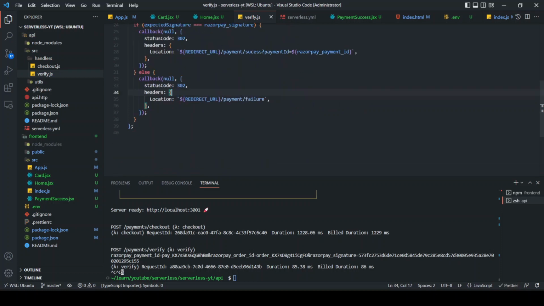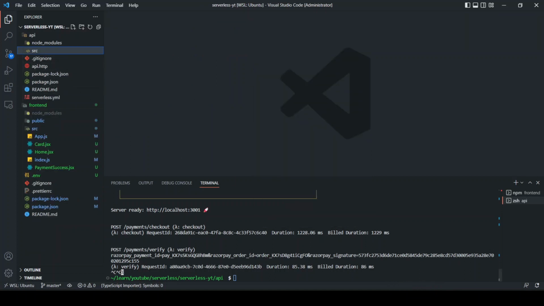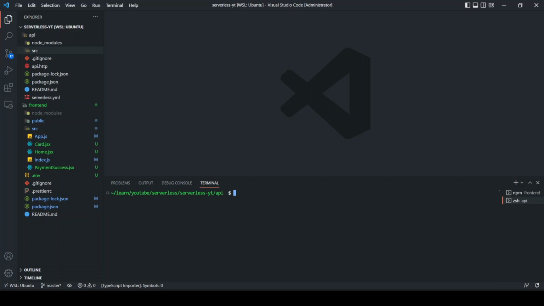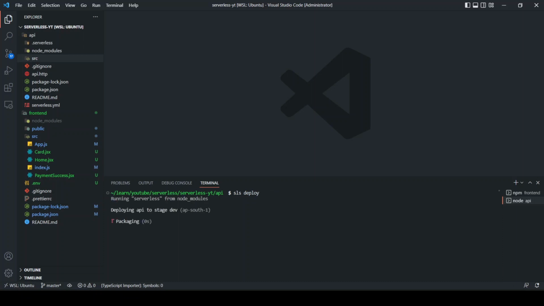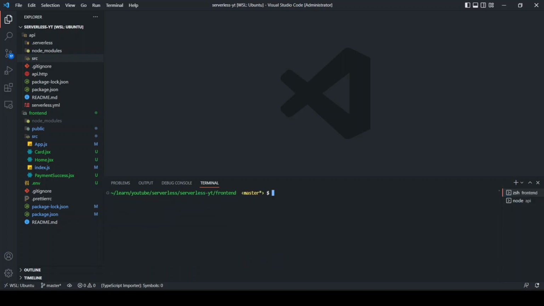Okay, good. So once this is done, I'll close all. And in order to deploy this, what we need to do is SLS deploy. So this will create the CloudFormation script and create all the Lambda functions on the AWS. Similarly, for the front end, we will be using a plugin called Lift.